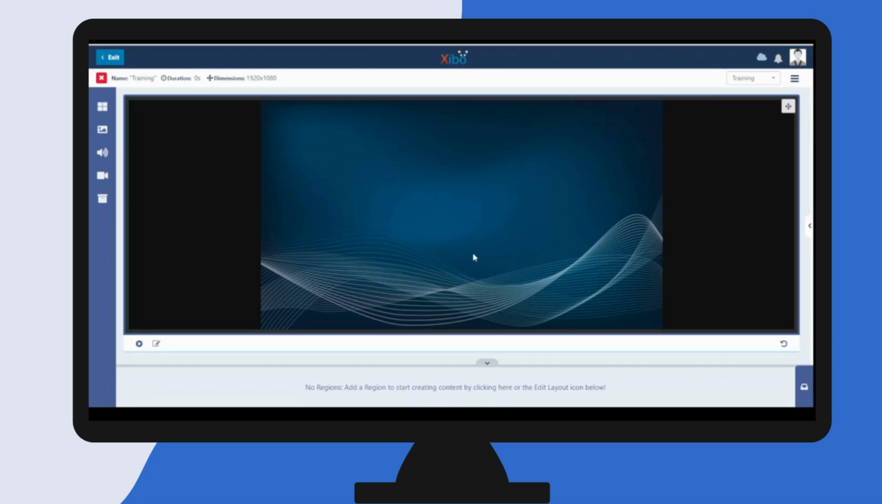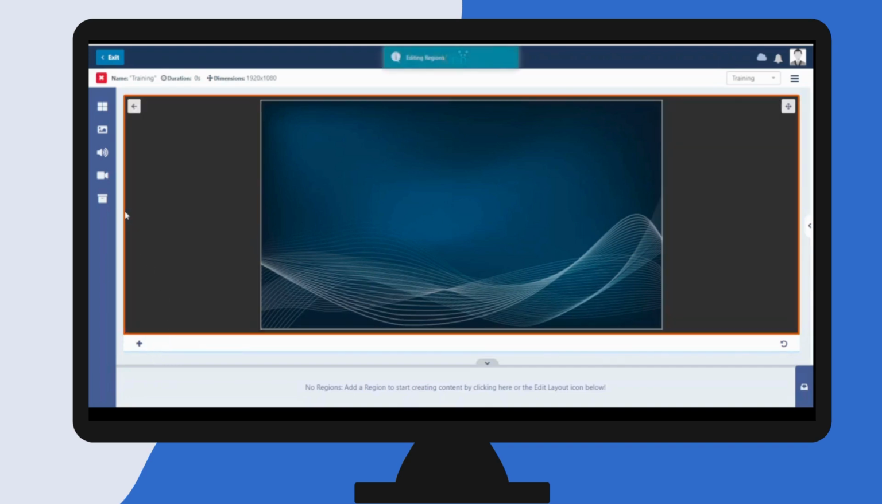As this is a blank template, we next need to add some regions. So click here to open the region editor. Notice that the window border turns orange. This is when it's in edit mode. Add a region by clicking on the plus button.